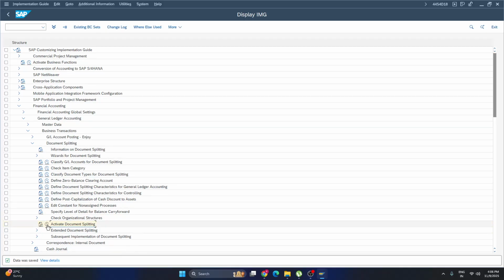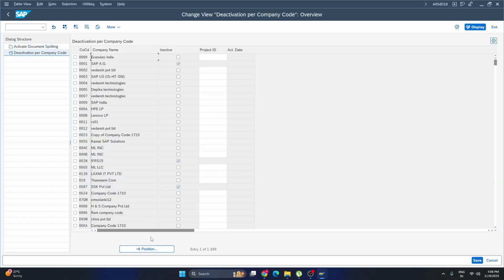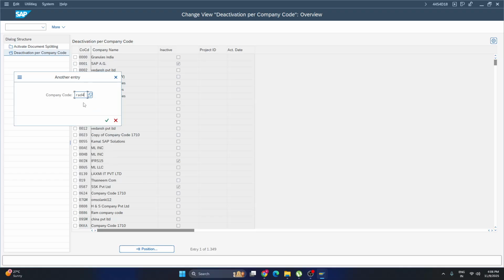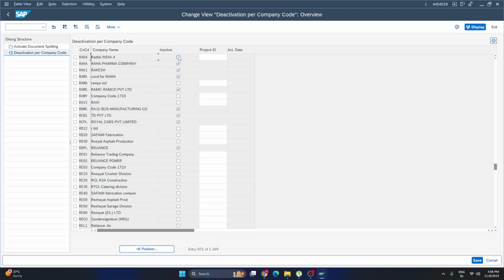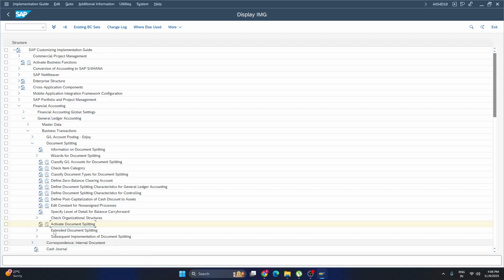We'll see. Activate document splitting. So go to the deactivation per company code. Position. Go to the RAD4 and just remove your inactivation option. Don't give any project ID or something. Okay. So now go back to the transaction posting /o FB60.